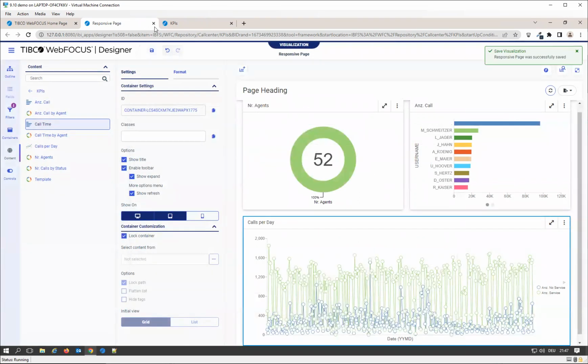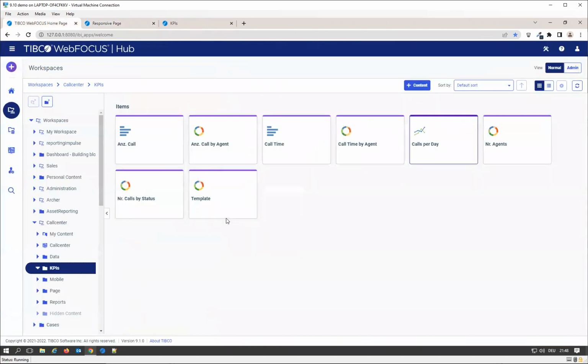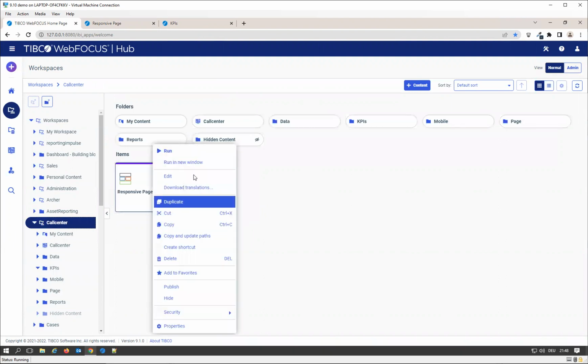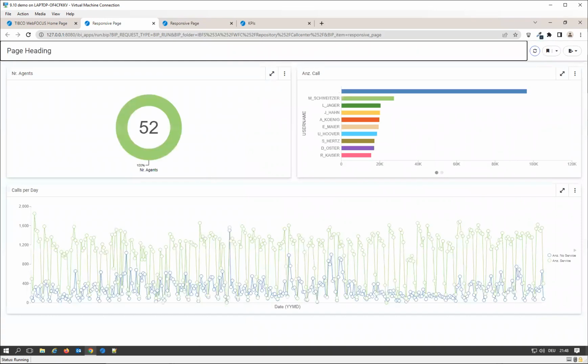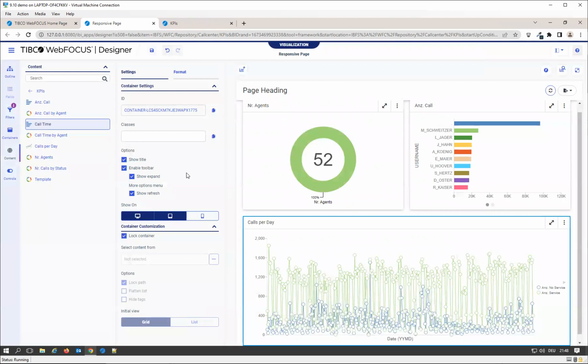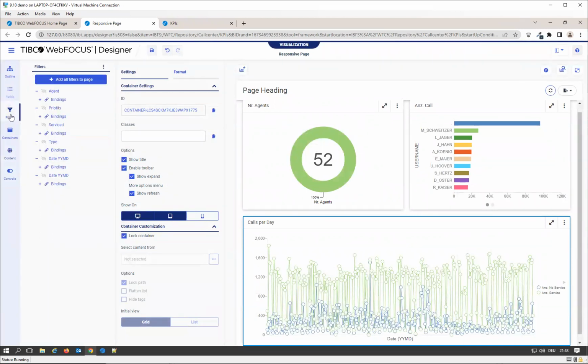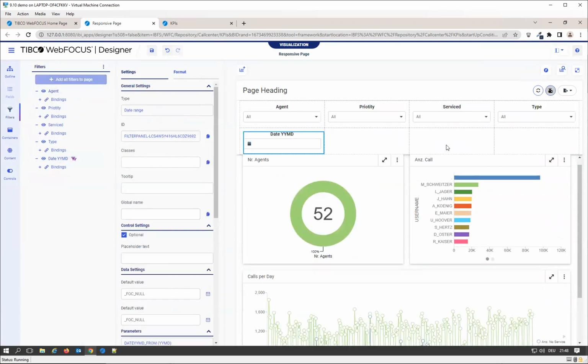So let's go to the page in here. So I put the element onto the call center folder. So we run it in a new window. Again, it's working. It's in here. By the way, there are no filters yet. So let's add the filters first. So my responsive page in here, go to filters. We're going to add all the filters to the page. So we got our filter elements on the page. Going to go for those.